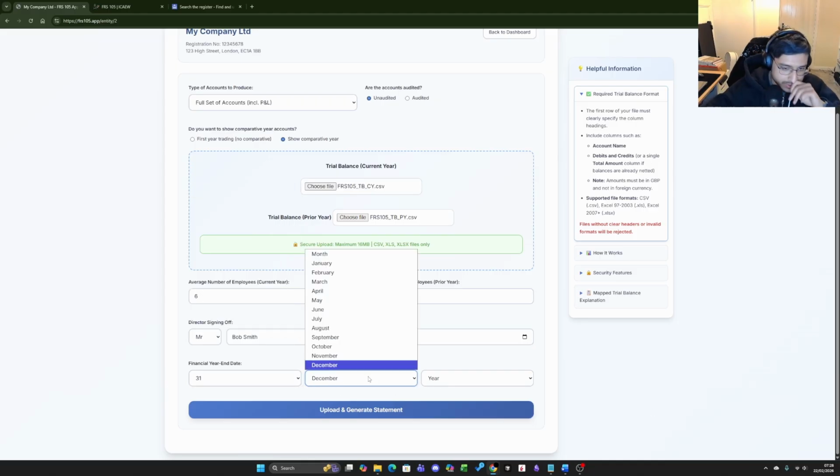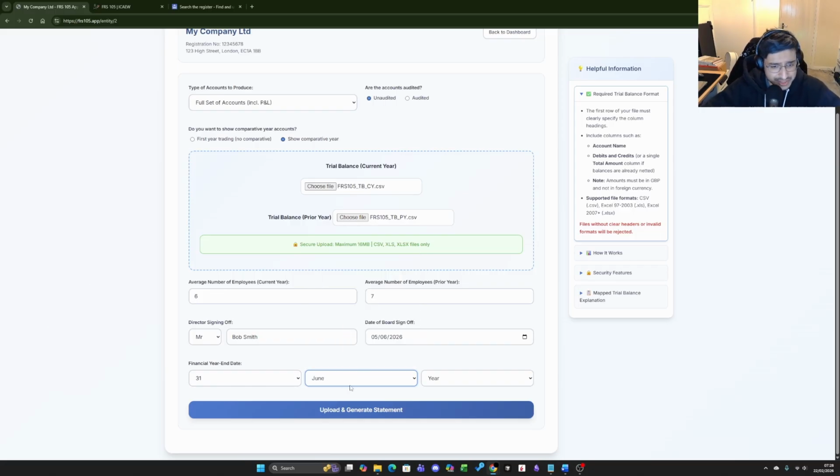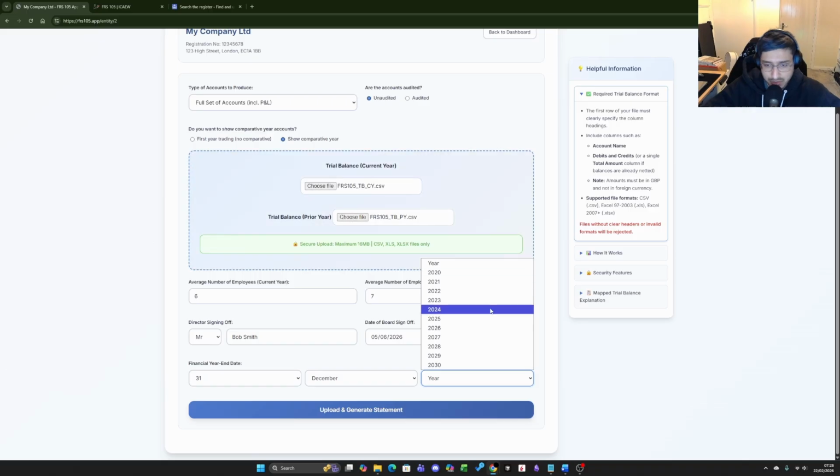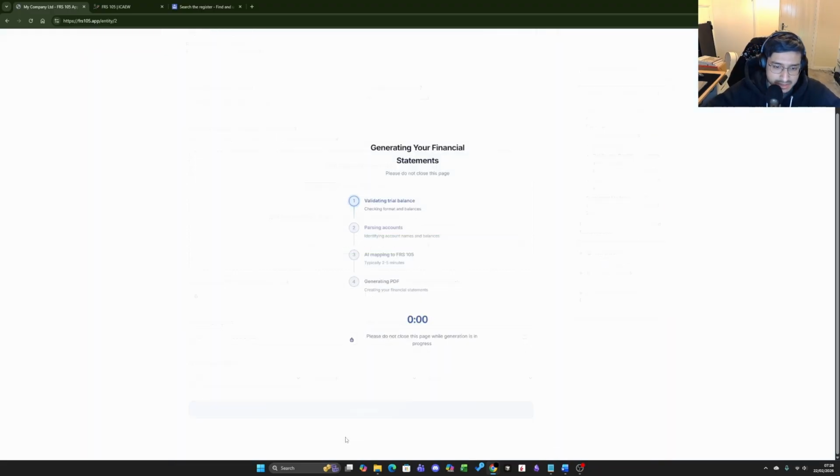If your financial year end date is any other time, some people have March year ends, some people even have June year ends, you can use that, but I'll just use a generic 31st of December 2025 year end. And then that is literally all you need to do. Upload the trial balance, disclose how many employees you had, and if you're the director, put your name in and the date you're signing off. The date of sign off will just be the date you're generating the financial statements, really, and then the financial year end. Click upload, and now you enter the process here.